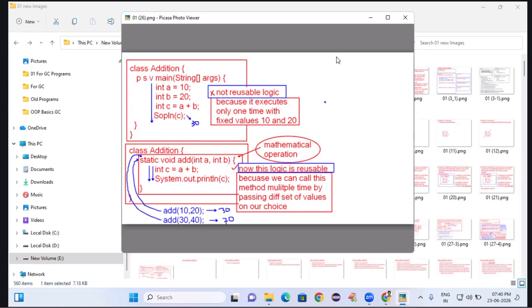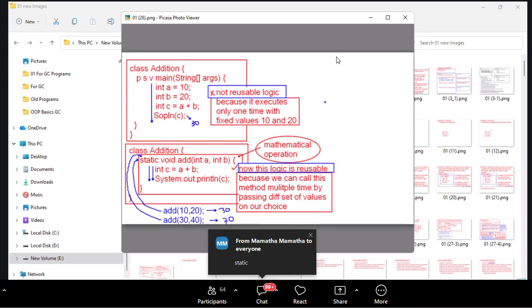For calling this add method, if I don't declare it as static, I must create an object of the Addition class. If I create it as static, should I create an object or not? Not required. Addition dot add of 10 comma 20, Addition dot add of 30 comma 40, I can pass directly. So tell me, to develop mathematical logic, mathematical operations, should I create the method as static or non-static? Static. Creating the method as static, is it a rule or a recommendation? Recommendation.